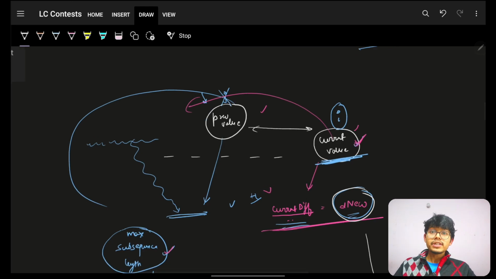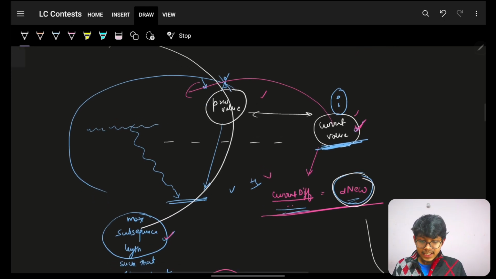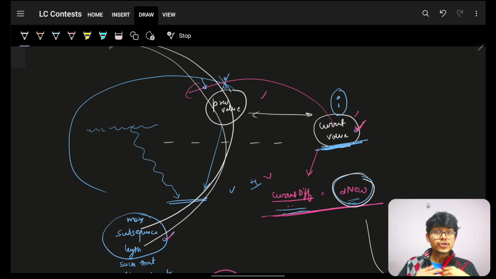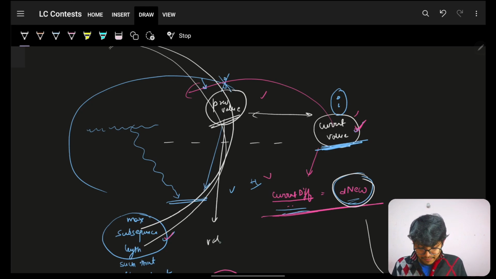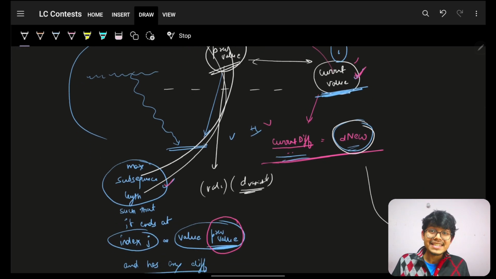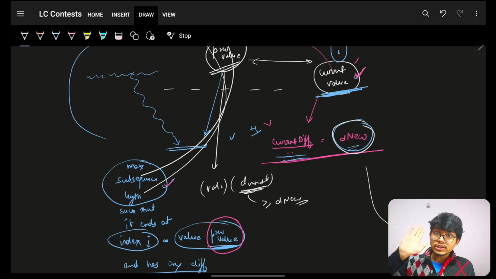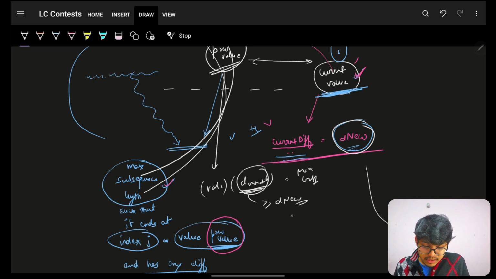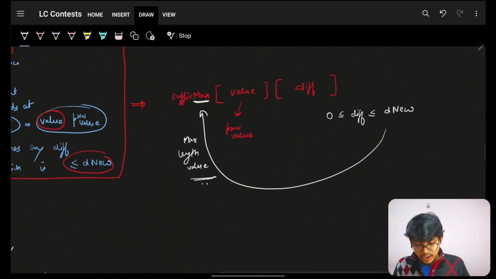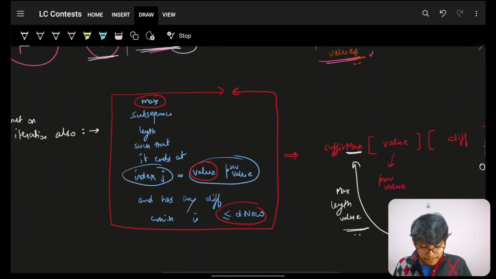Then you are saying that in your DP state, you have stored that up till so far, any subsequence which is ending at the previous value, and any possible d, such that this specific d is more than or equal to my d new, right? For any possible d which is more than or equal to d new, you want the maximum length, which means out of all such d's, you want the maximum length. This is ultimately what I have also shown you.